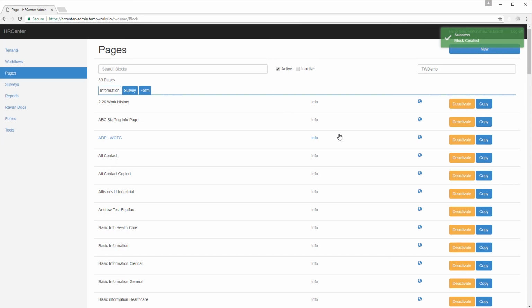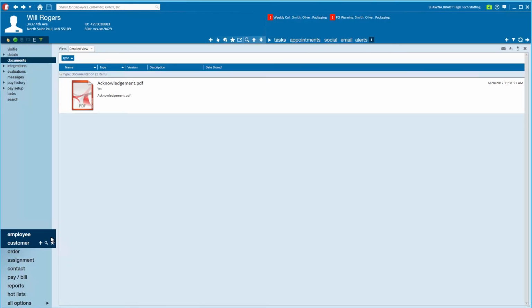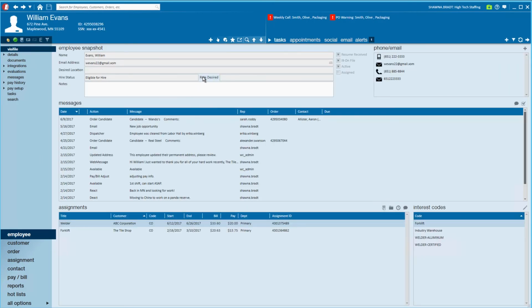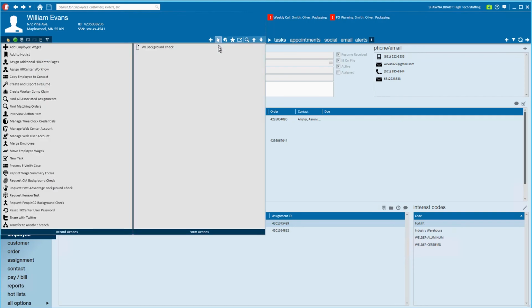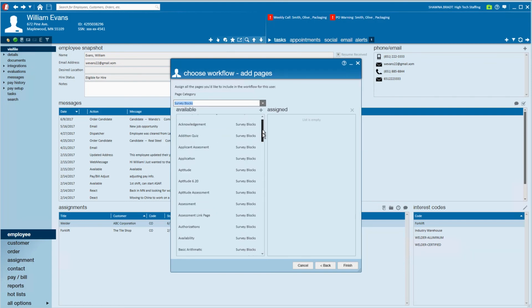Perfect. Let's go ahead and assign this survey out to an employee to see how it looks. Instead of Will Rogers, let's use our other favorite employee, William Evans. So to assign out that survey, I'm just going to expand that Actions menu and assign the additional HRCenter page. We'll select the workflow of additional pages, choose the language of English, and click Next. Perfect. There is our personality quiz. We'll select the plus icon to assign that out to William and click to finish.